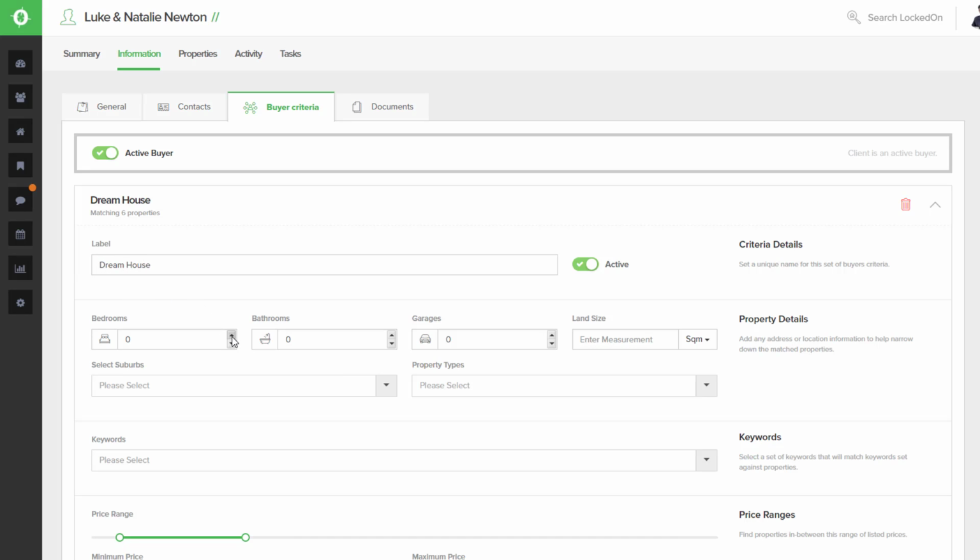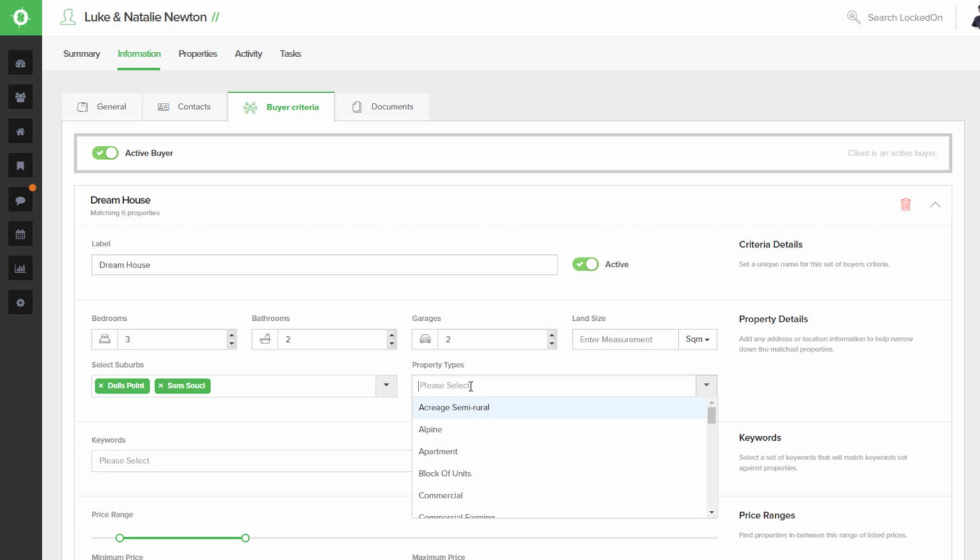We now know that their dream house needs to have 3 or more bedrooms, 2 bathrooms, and spots for 2 cars. They're looking in certain suburbs of Dolls Point, and they're also looking in Sanssouci. Now that you've added in the suburbs, we can then add in the property types. They'll be looking for a house. They may also consider a townhouse and also a semi.